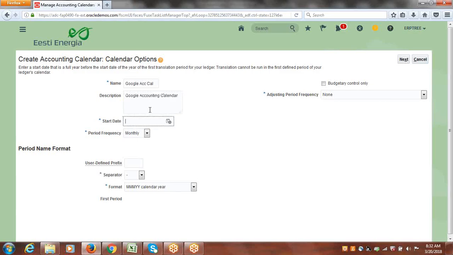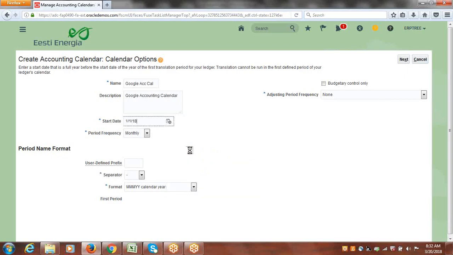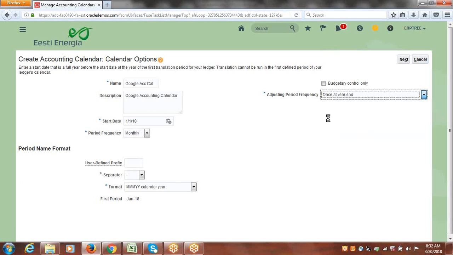Accounting calendar. It should start from which date? Say first January. And period frequency. Which period type you want to use? Say monthly. And the separator and format were already discussed. And how many adjusting periods do you require within this accounting calendar? That you can select here. Say we require once at year end. Otherwise, you can select accordingly.